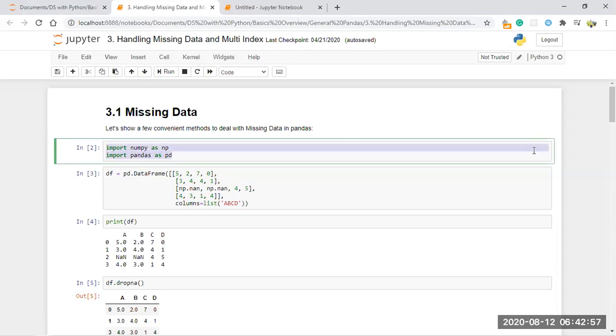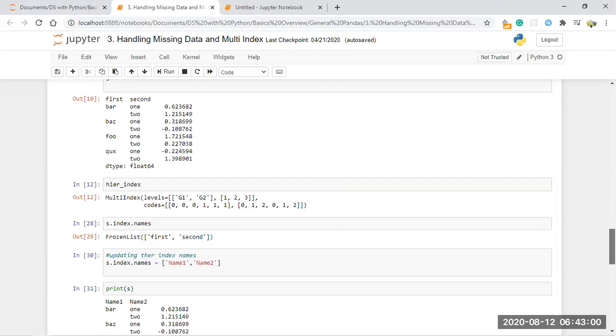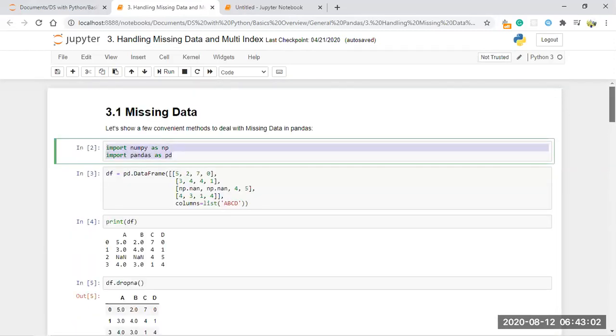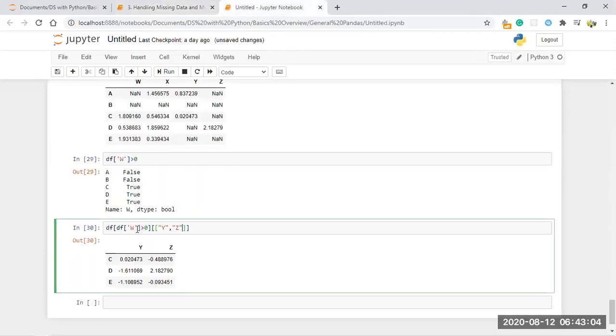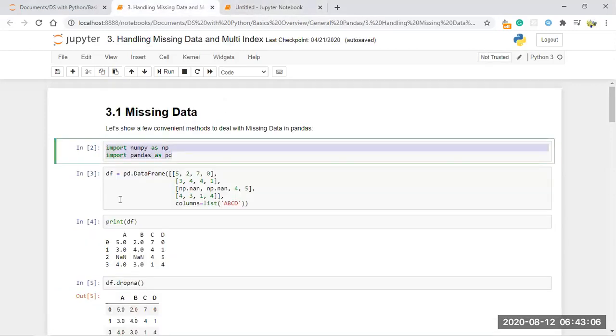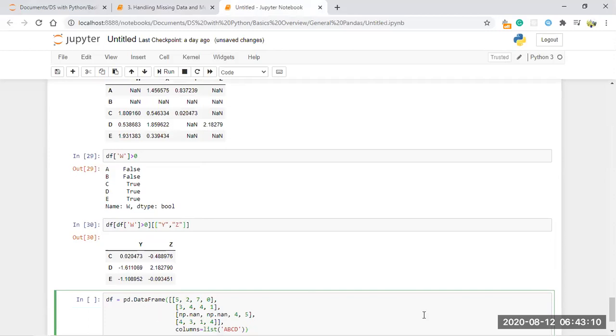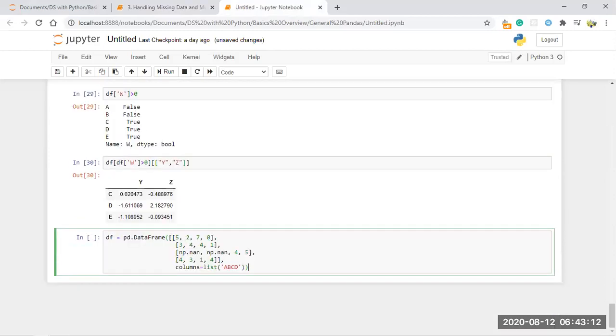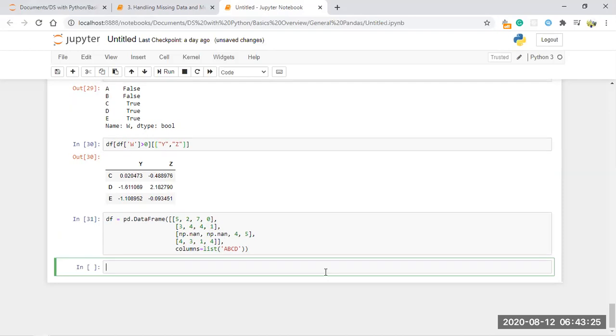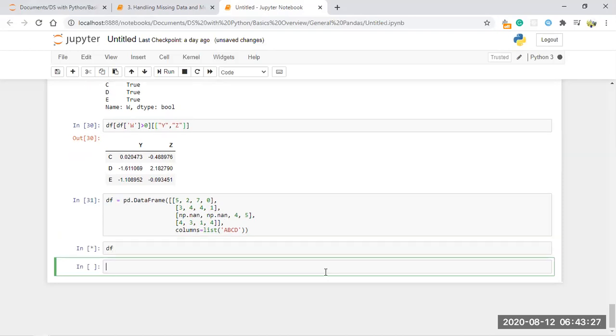So now, first we will start with the missing data. Missing data is another important one. I'm just framing one data frame. For this data frame, I've given the columns as list ABCD, meaning this complete string will be converted to list data type. So you will get columns A, B, C, D and 0, 1, 2, 3 as the rows. You will get some output which is exactly like this.